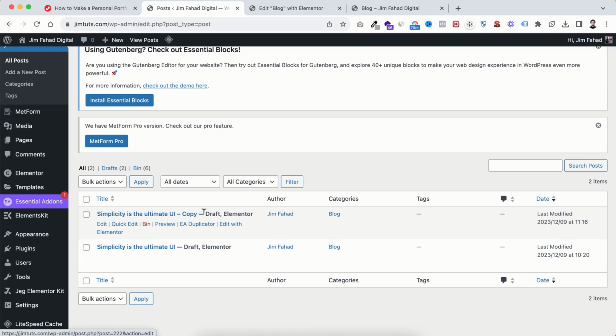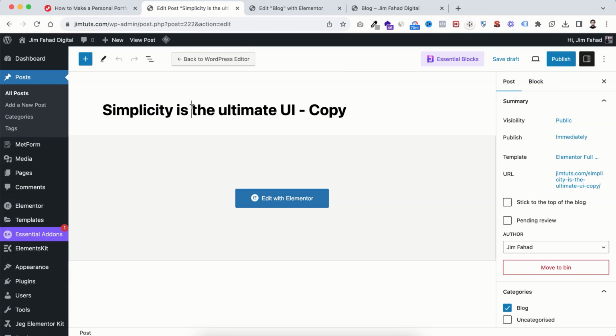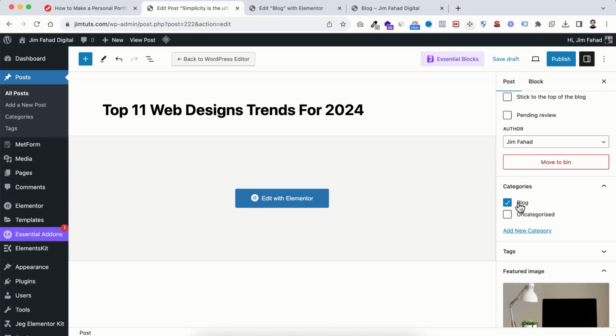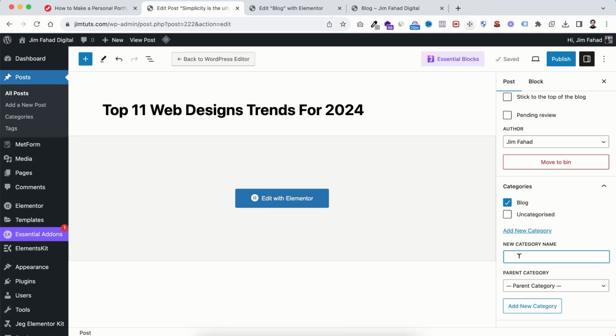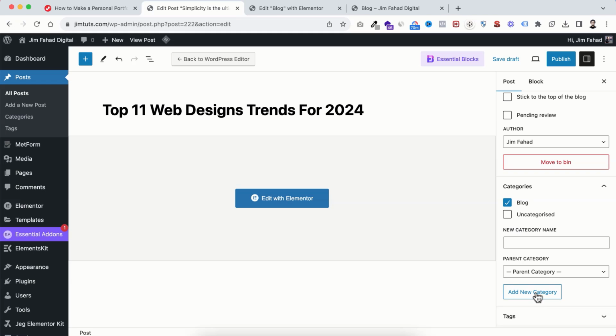Now from here click on edit, and instead of this you can give your real blog title. So let's say, instead of this, writing a real blog title: Top 11 Web Design Trends for 2024. And here you can add your blog category. So for example, click on add new category. Here I'm adding a new category which is web design. Click on add new category like this.